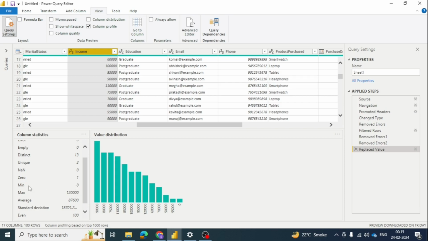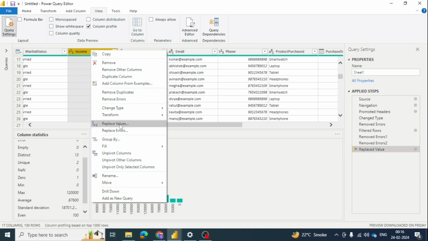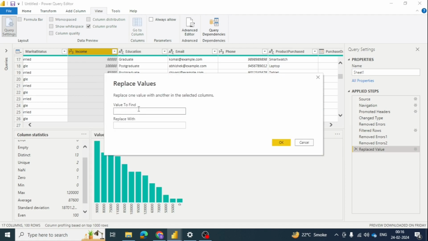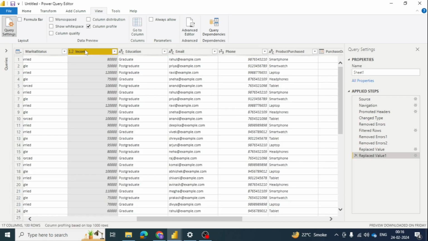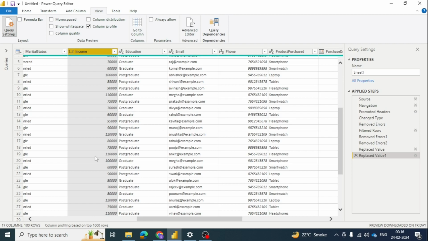So what we can do is replace 0 with the average value, which is 87,600. I'll right click this, and then we want to replace the income of 0. So let's try this. Right click, replace values, 0, 87,600. I'll click OK, and I think it must have changed now.